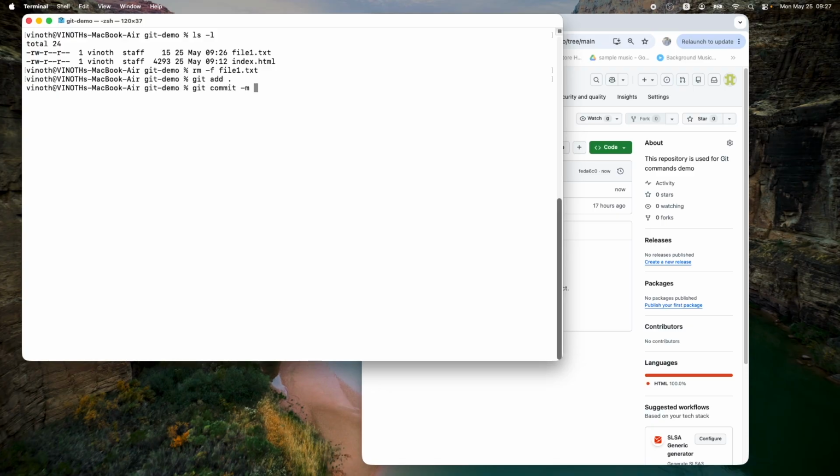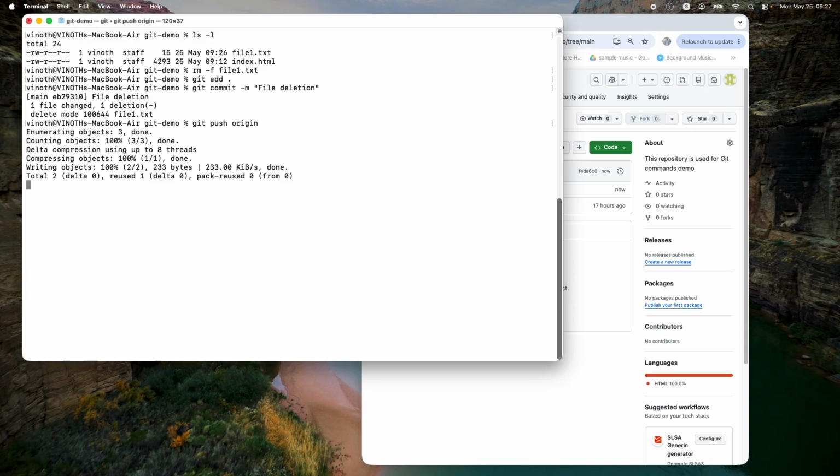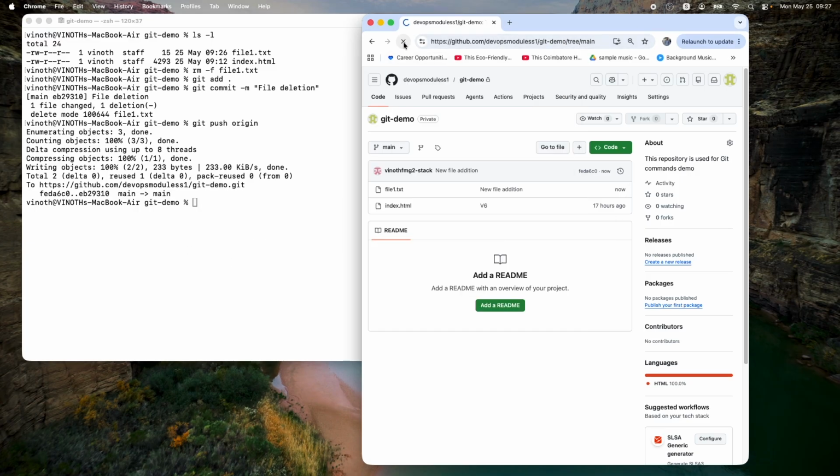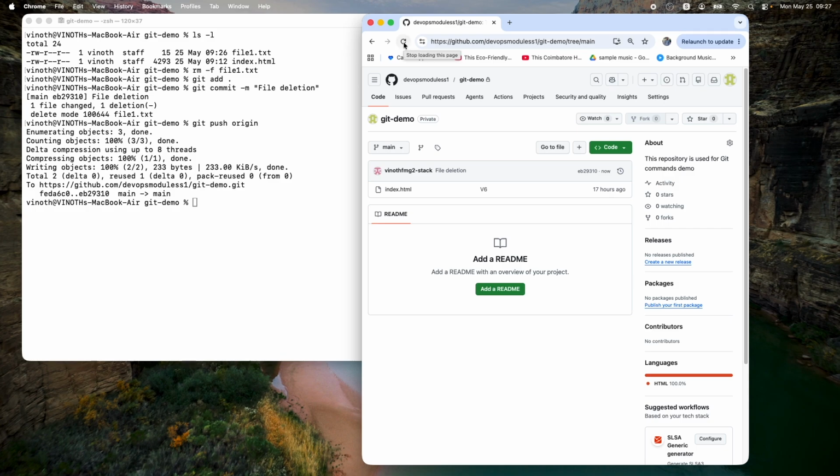So the first step is that I have added the file, so it's staged, and the second step is git commit. So I'm putting in a comment for deleting the file. Yes, the local part has been done, right? So now I am pushing the commit to the remote origin. Okay, I refresh, and yes, the file is not there, so the delete operation has been done.